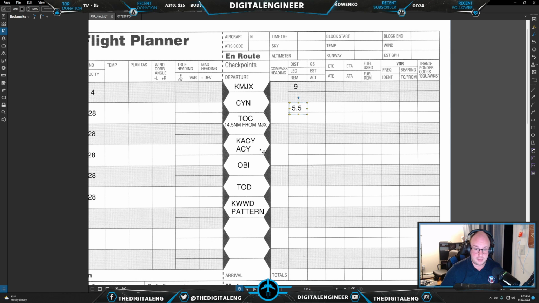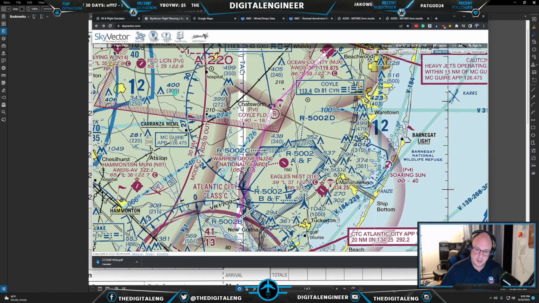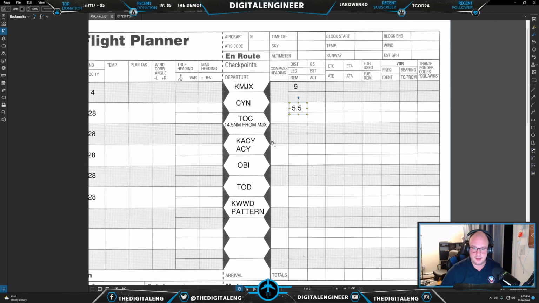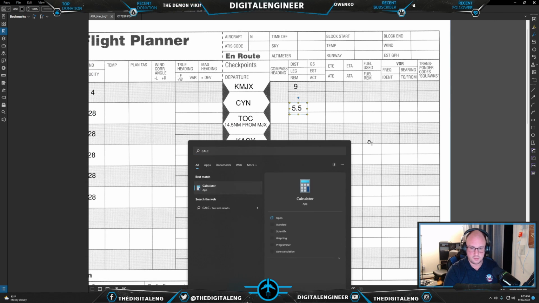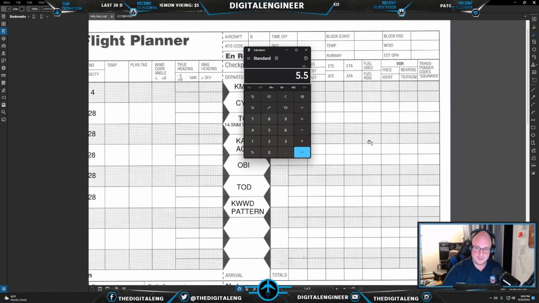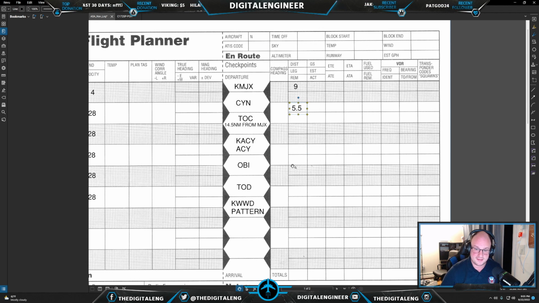Then we have to figure out top of climb to ACY. So we have to do a differential again. We have to figure out the difference between coil and Atlantic City really quick. And that is a 23 nautical mile leg, right? So we just do 23 minus the 5.5 we've already flown, and that's going to give us 17.5. So we'll just go on down here.